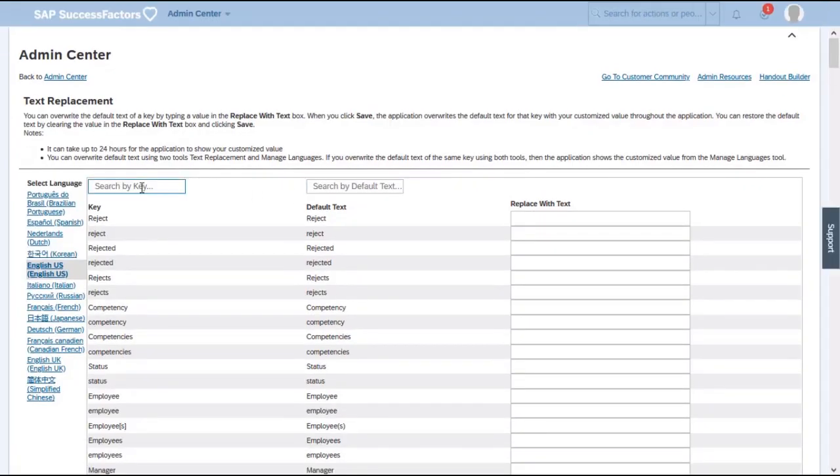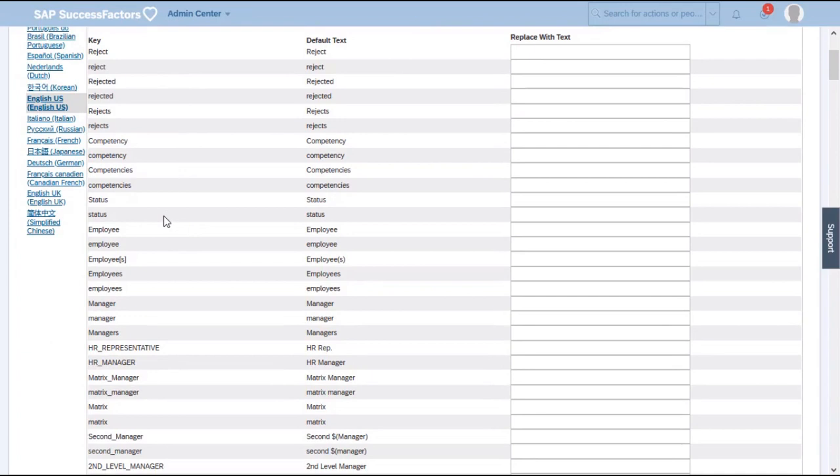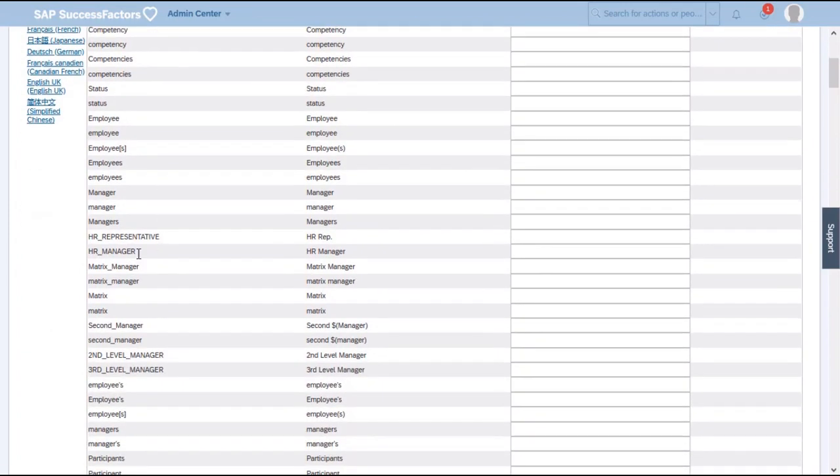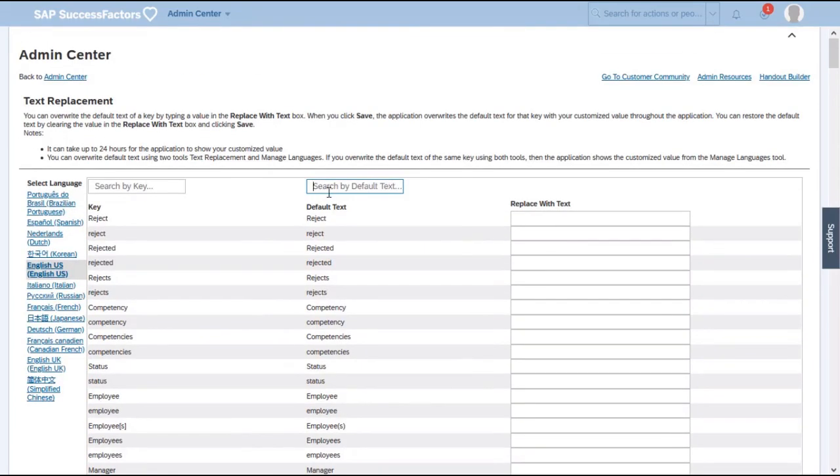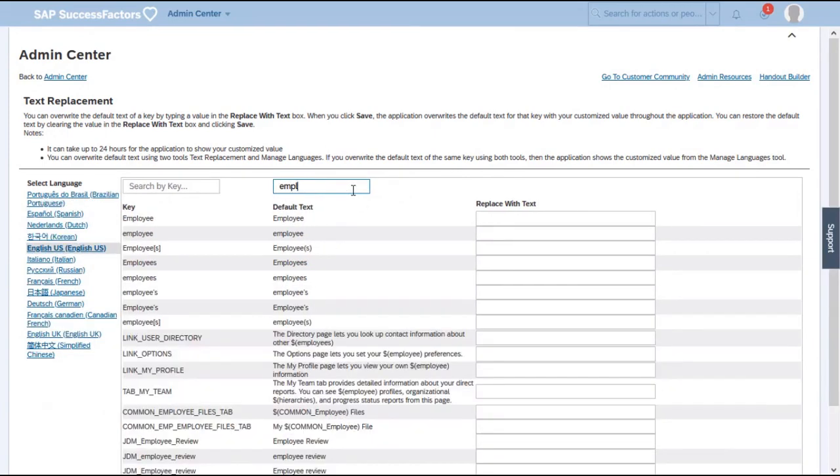Maybe I can search by key, or I can search by default text. So the key refers to the technical key behind the label that customers see, that end users would see in the application. So in my case, maybe it's going to be easier if I search by default text, and I'm going to type the word employee. I can replace this text with another one, let's say associate.